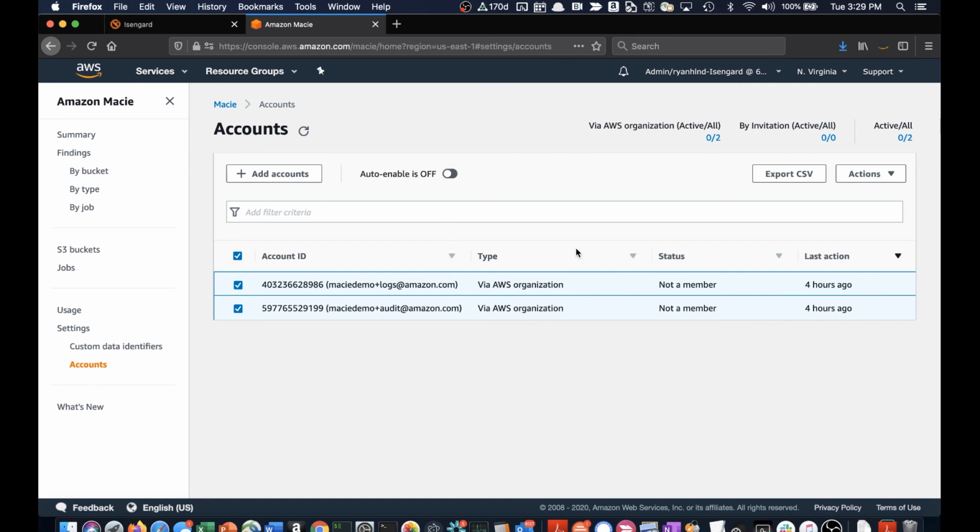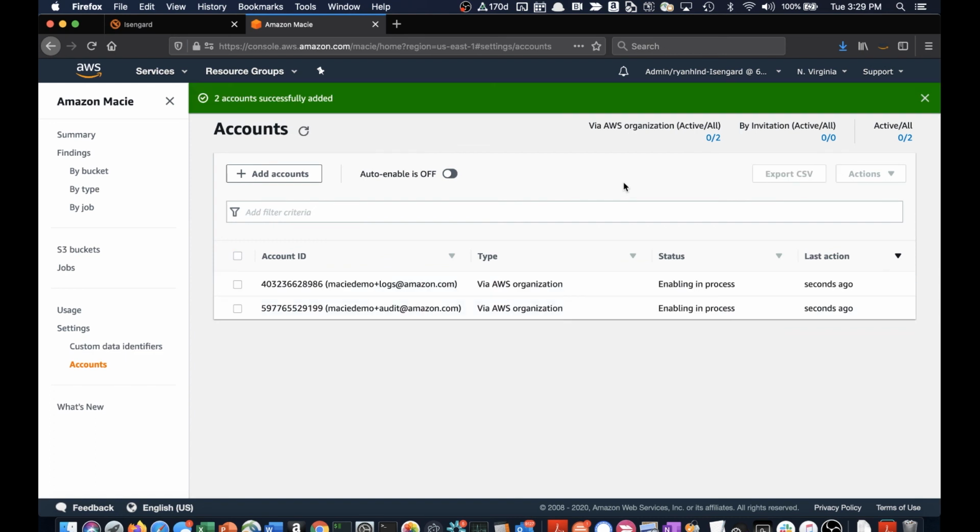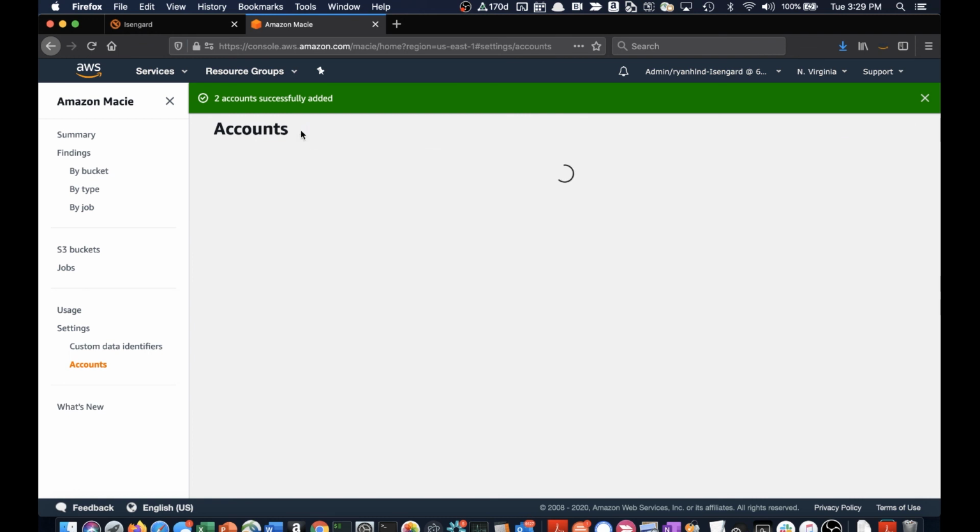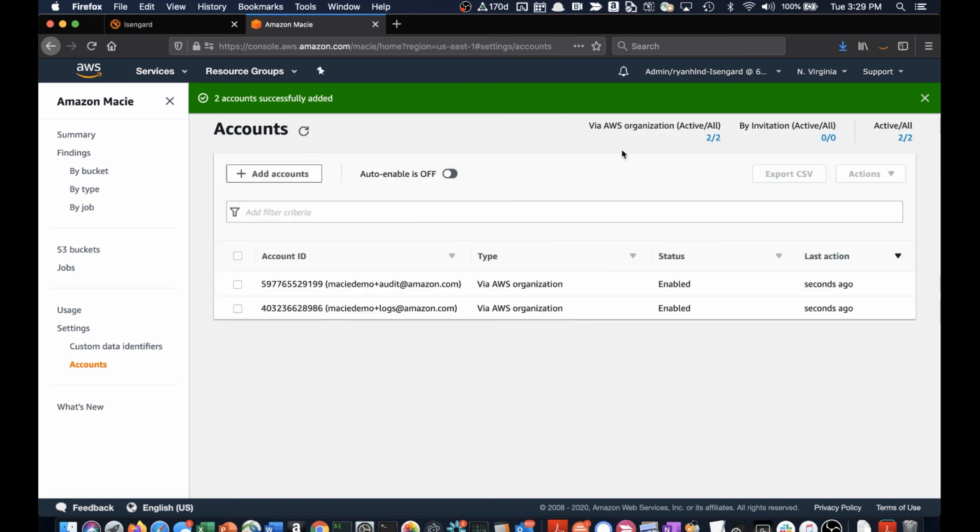So in order to get started, my first step would be to select my existing accounts and enable Macie on them. Again, you can select all. It doesn't matter if you have 2 or 2,000. It'll go ahead and work through all those accounts. You'll see it go to an enabling in process, and after a couple seconds, those accounts will be fully enabled.